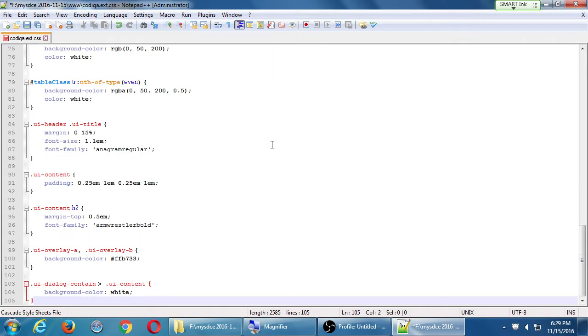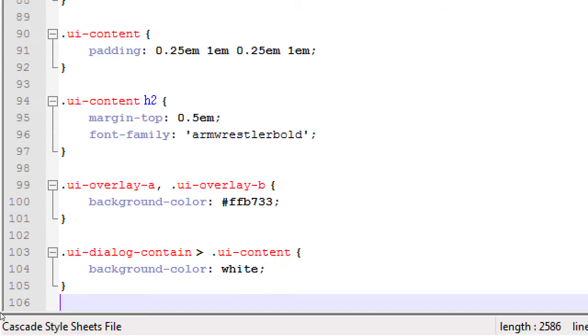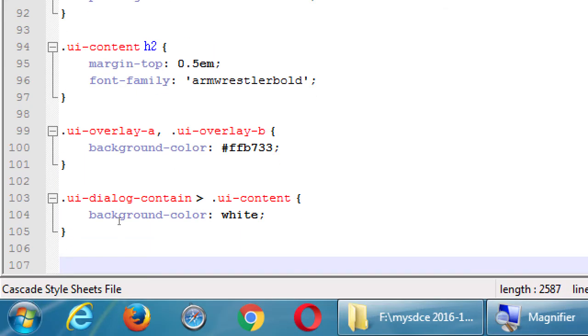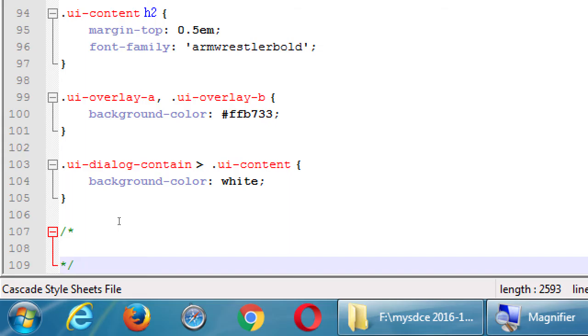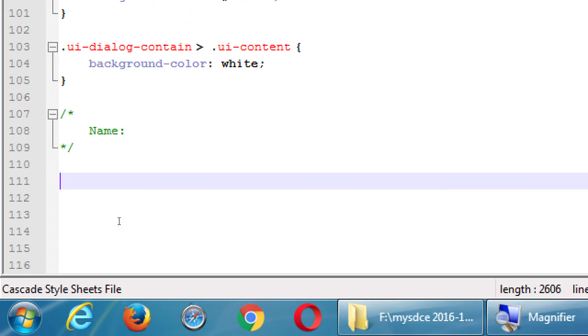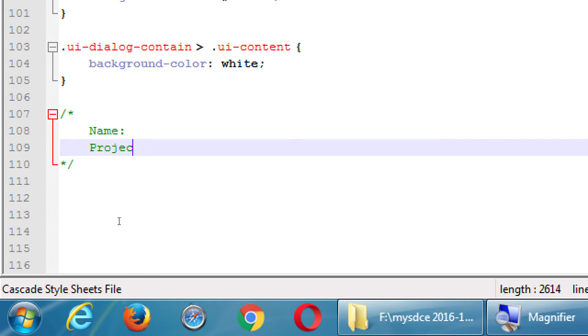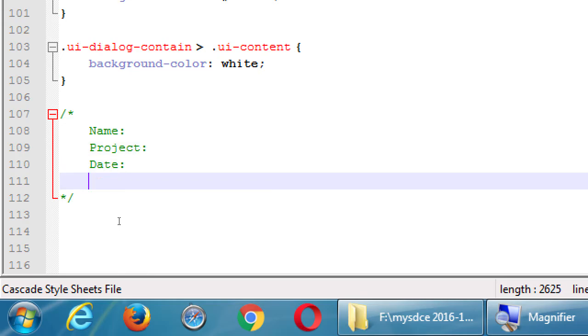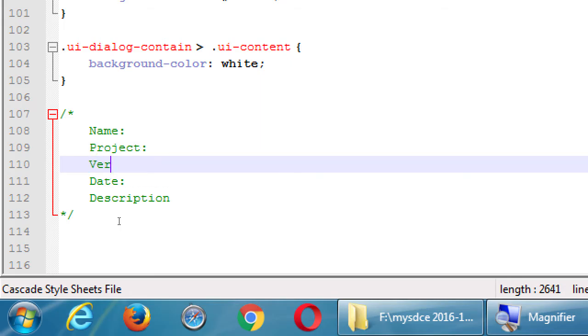What I also want to do at the very end is add a comment block. We'll do the multi-line comment. We will have name, project, date, description. Let me add one more, version.